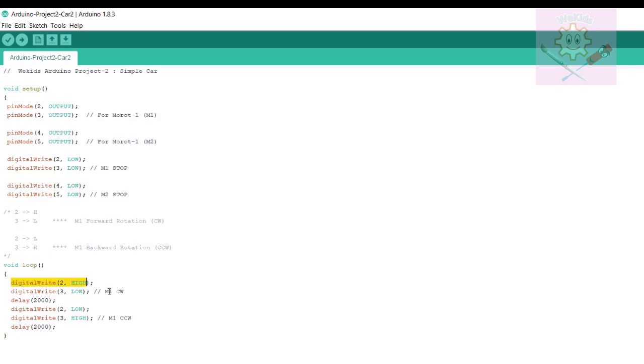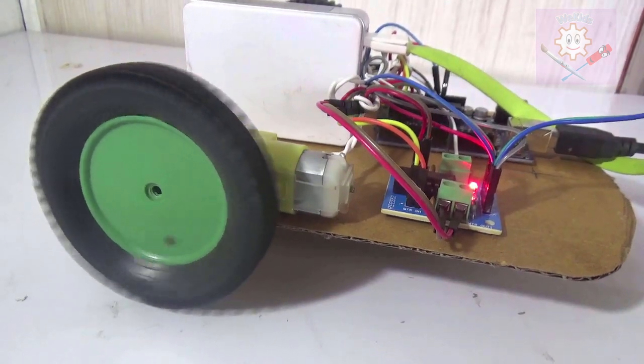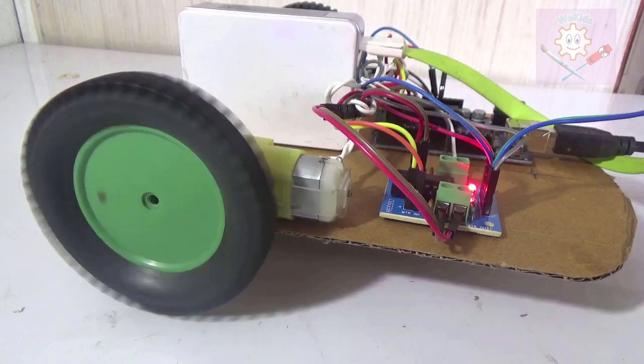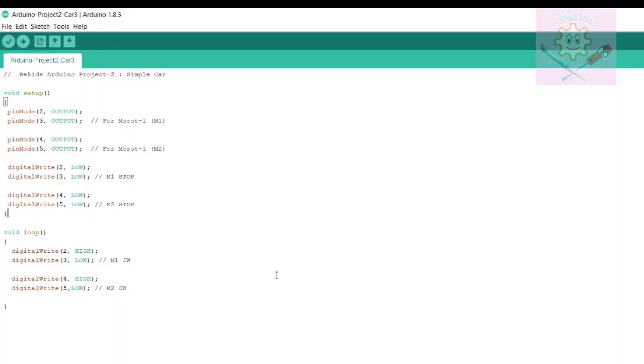The same way I have made 2 high and 3 low for clockwise, and then the inverted process for the other one. Compile and upload the sketch. You can see it's rotating forward and then backward, forward and backward. Let's modify the sketch.